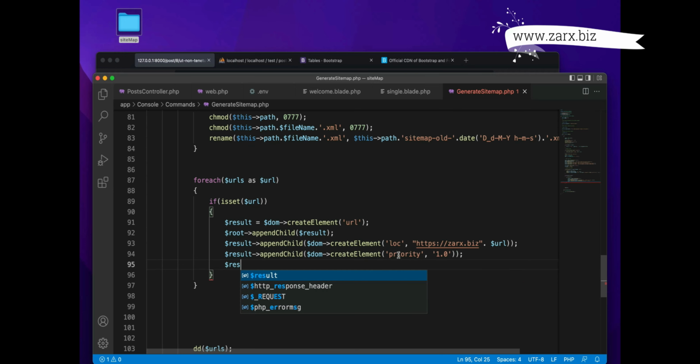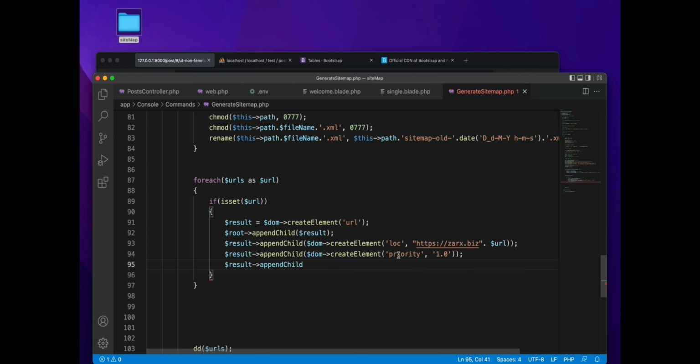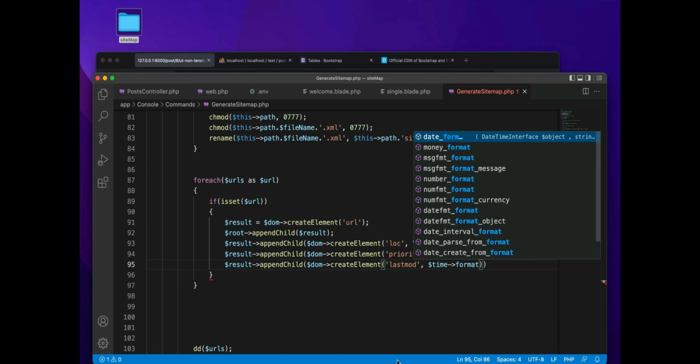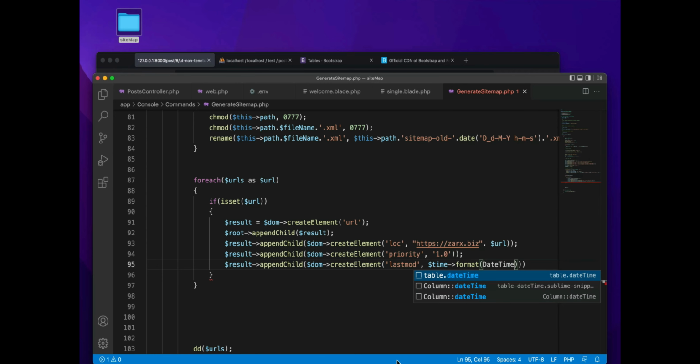Then at last, result, append child. Again, I'm going to copy this, and we want to pass the time when. So here, basically, we say last modified. So when this post was last modified, you can give any time. Either you can fetch it from your database, or for now, what I'm going to do, I'm going to say here time, and format, and I'm going to pass here date. So time.